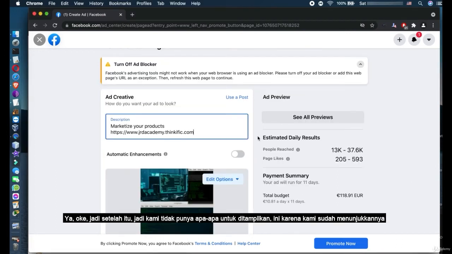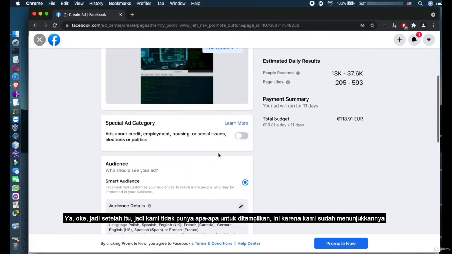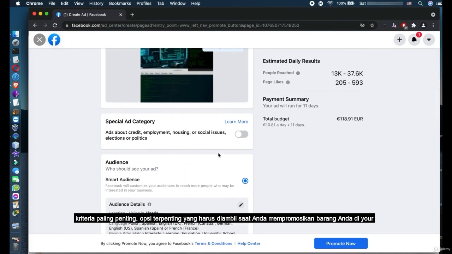Yeah, okay, so after that, we don't have anything more to show. This is because we already showed the most important criteria, the most important options to take while you're promoting your stuff on your business page on Facebook. So as a quick reminder, if you want, you can still promote your links, anything, or get messages. It's up to you.